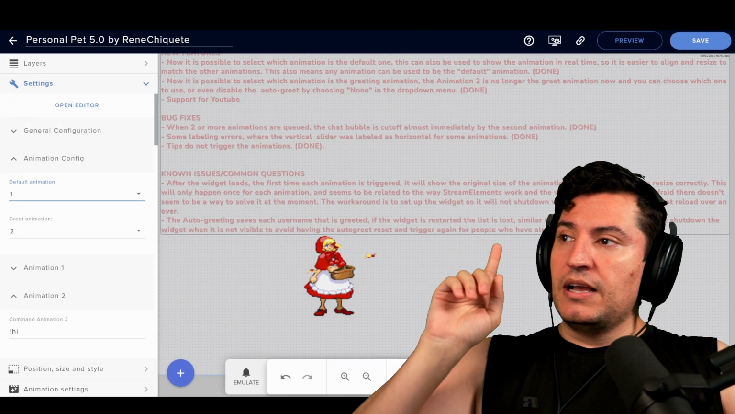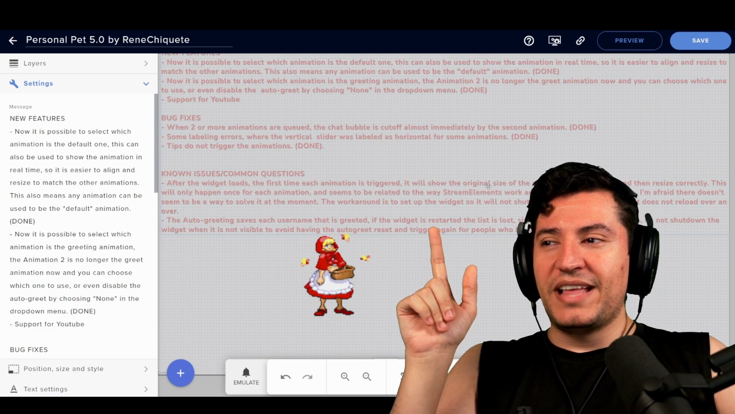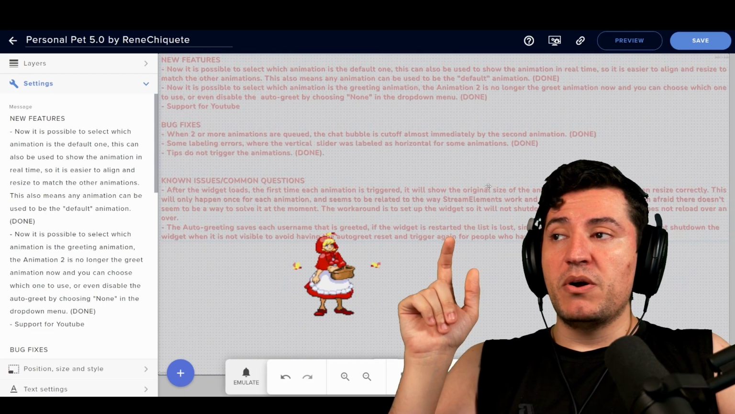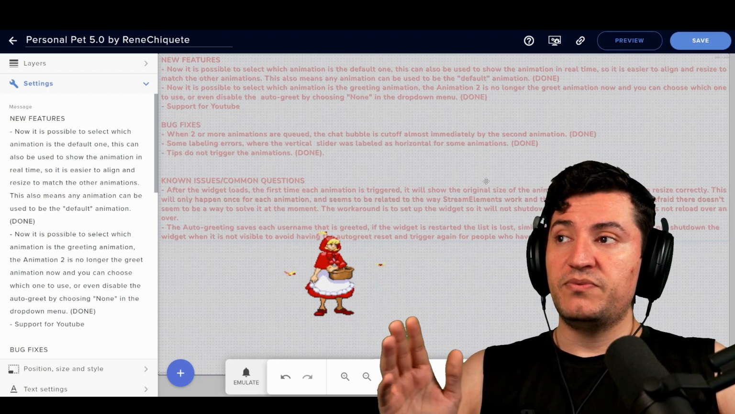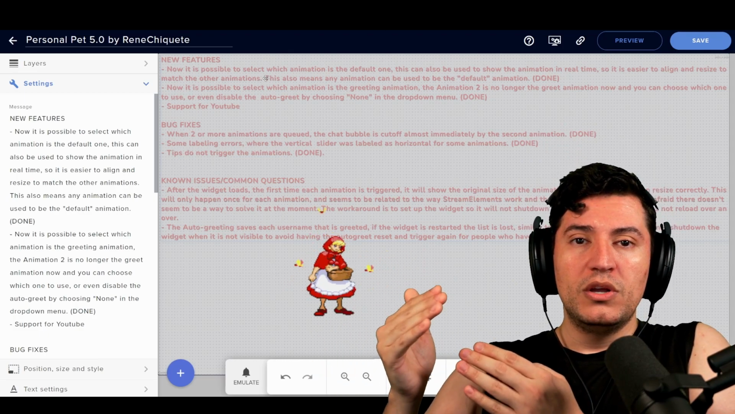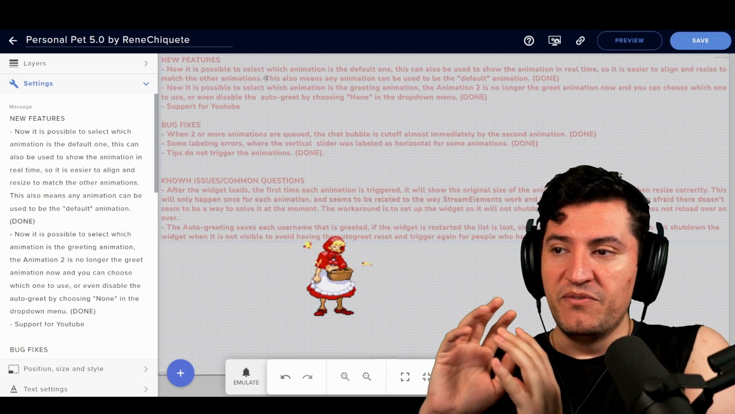Now, you can already see down here in the background that there is a wall of text, and this wall of text is where I normally indicate the new features and bug fixes. So specifically, the new thing in the widget in this new version 5 is that now it is possible to adjust the default animation and the grid animation very easily.